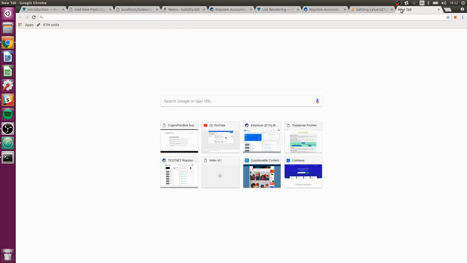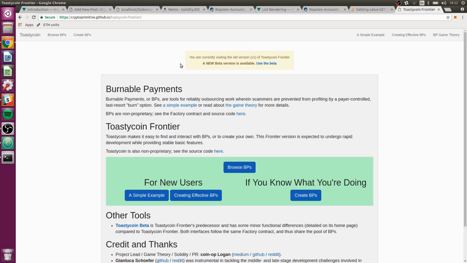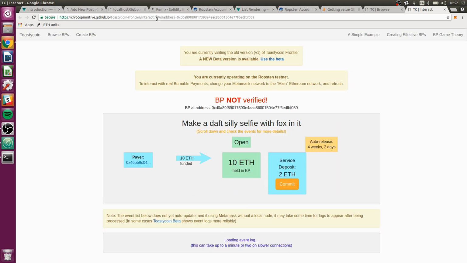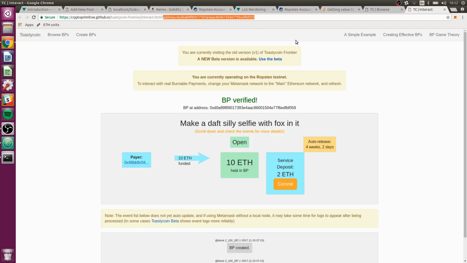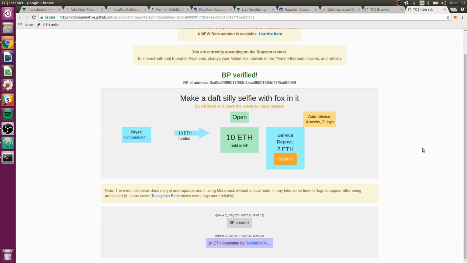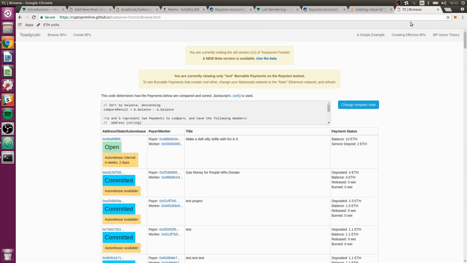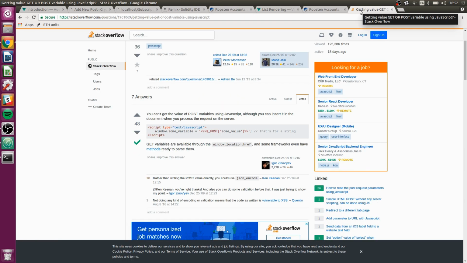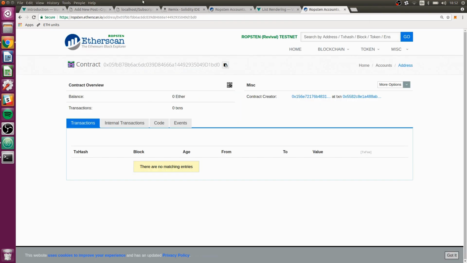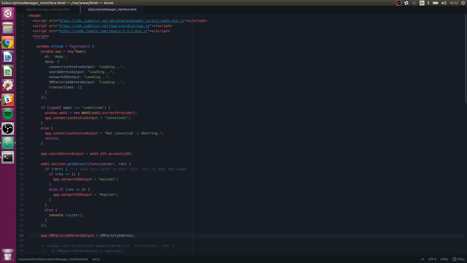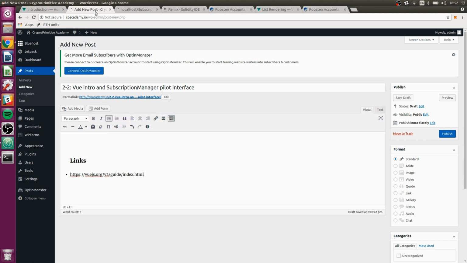That's how ToastyCoin does it. If you load ToastyCoin and you want to look at any burnable payment, if you click on one of these, you'll see that it specifies it up here. But I guess that's more complicated than I remember it. I'd hate to spend some time digging into ToastyCoin to figure that out. So we are going to instead use some input fields in our page here.